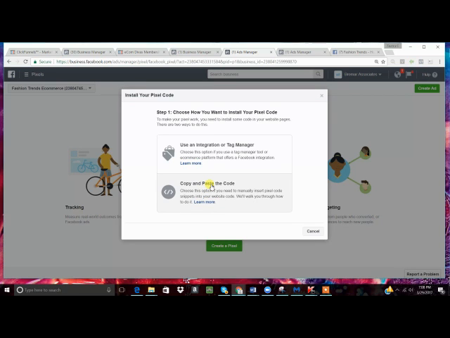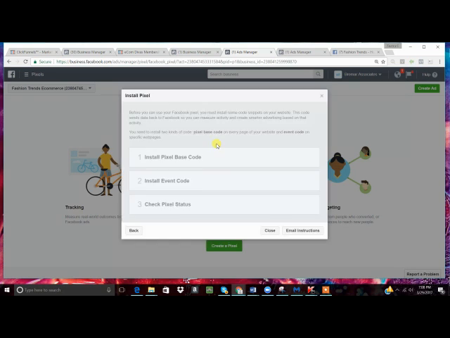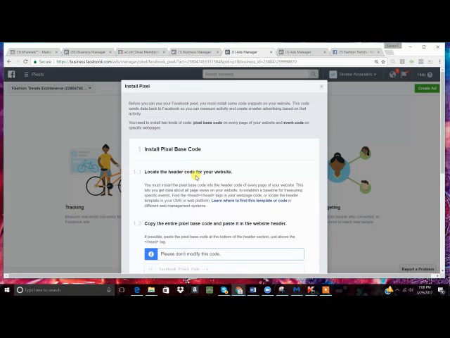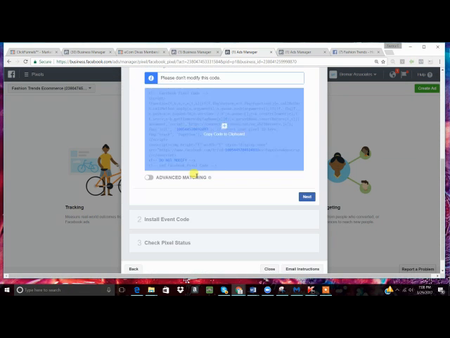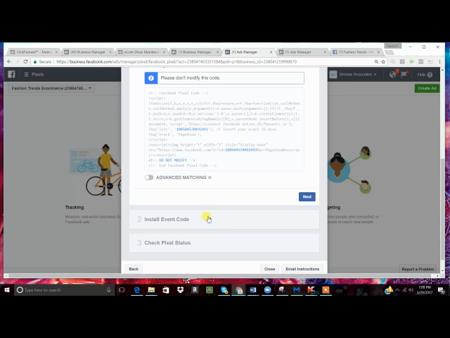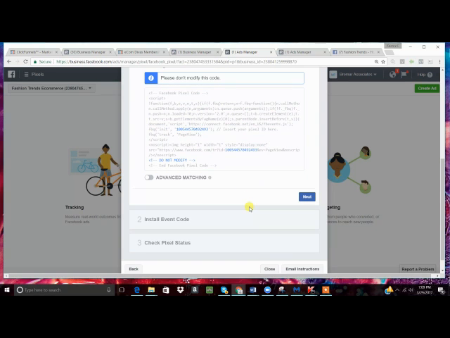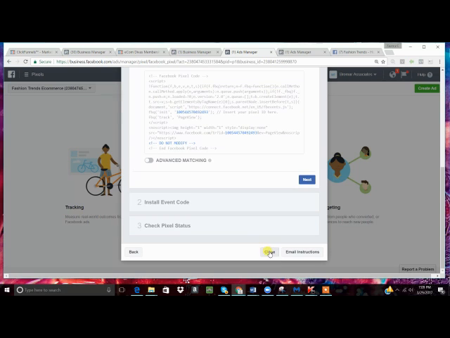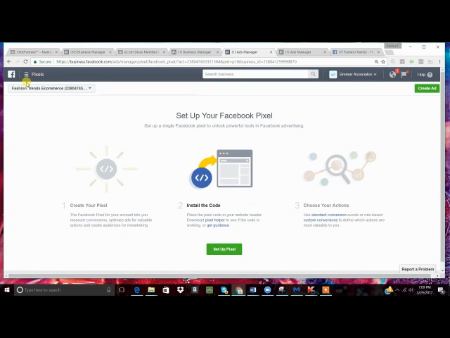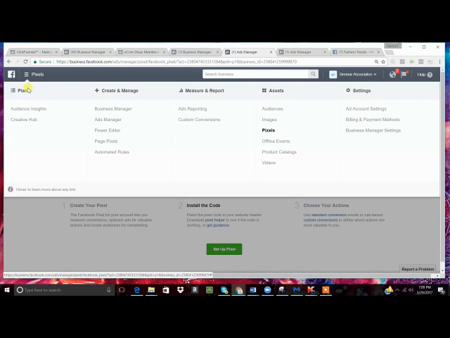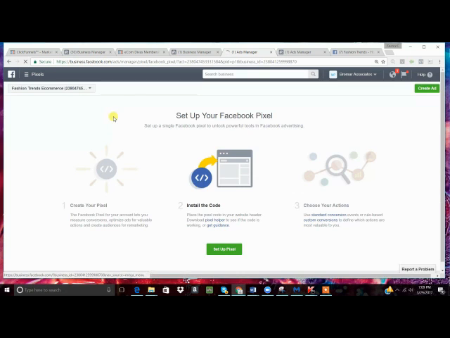So you can copy and paste the code, or you can select different events, which we'll get more into when we want to do the Facebook ads. But the main thing you need to know is your pixel code is the blue number. That is that pixel code for this specific account. So I'm going to close this right now. I'm going to go back and I'm going to go to my business manager.